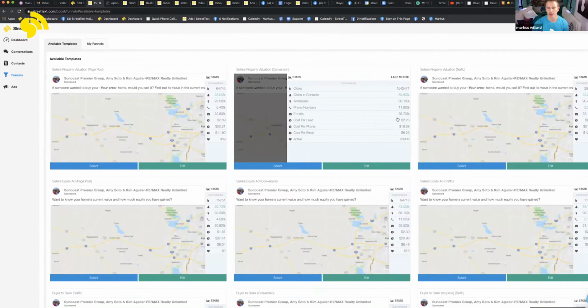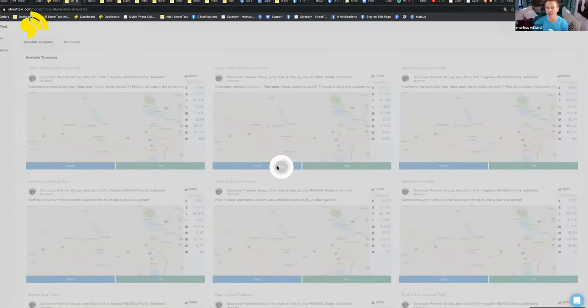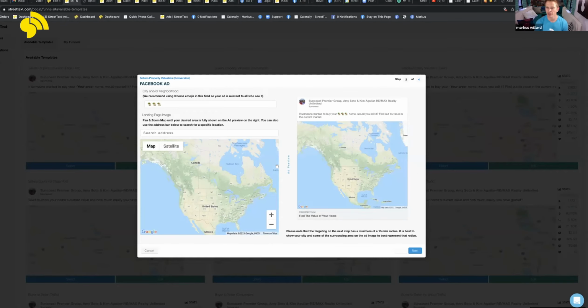I'm going to share my screen in a second here, and let you see what you're looking for and how to interpret all this. So when you're in StreetText, you're all running with this first funnel here. This funnel is where everyone starts. It's essentially saying, if someone were to buy your home, would you sell it, find its value in the current market. All easy, templated stuff, because when you get in there and start building it, it's already got the emojis in there for you. It's already got the verbiage. All you need to do is design it.